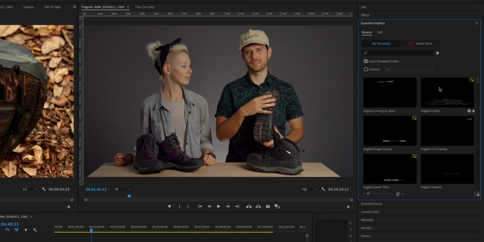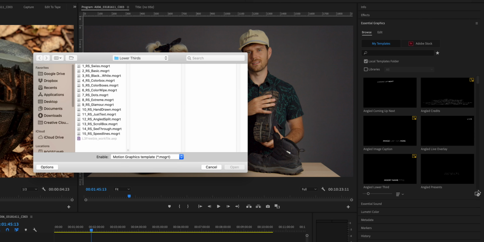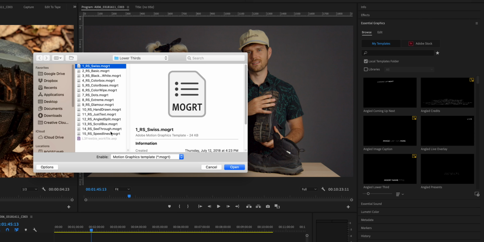So I am inside the Essential Graphics panel in Premiere Pro. Let's click on Install Motion Graphics Templates. And unfortunately, I can only select one file at a time. I can't Control A, I can't click the first one, Shift click the last one. It's just not going to work. So installing all of these is going to be a huge pain and take a lot of time.